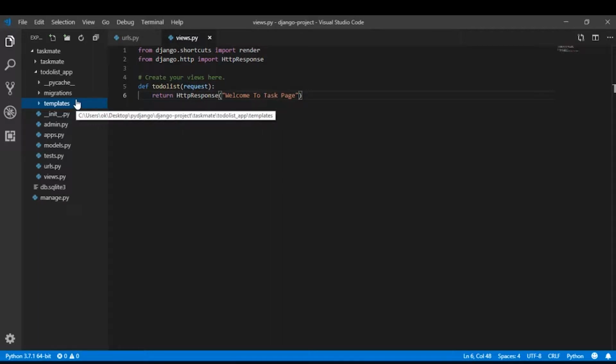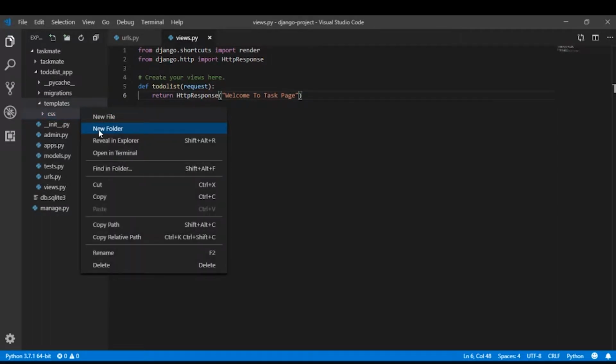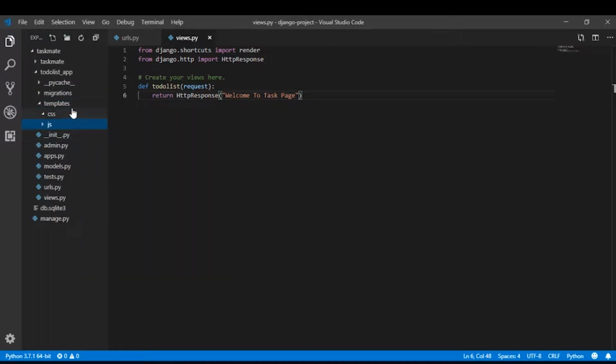And here I need to create three folders. First will be CSS, second will be JavaScript, third will be images, and then the fourth, we can create all the HTML files. So let me create it. We are not going to add anything. It is just a method to explain to you the importance of templates and the folder structure.